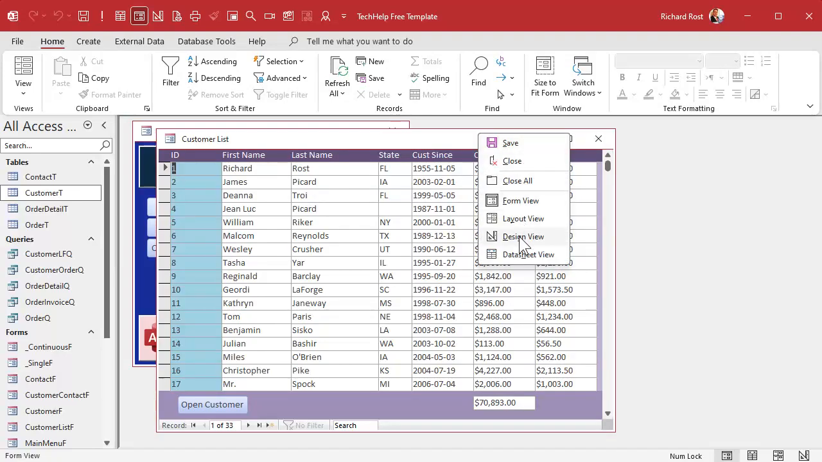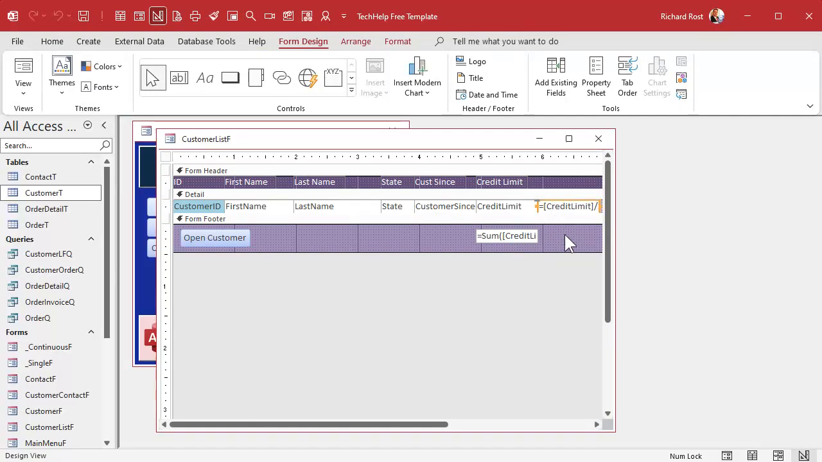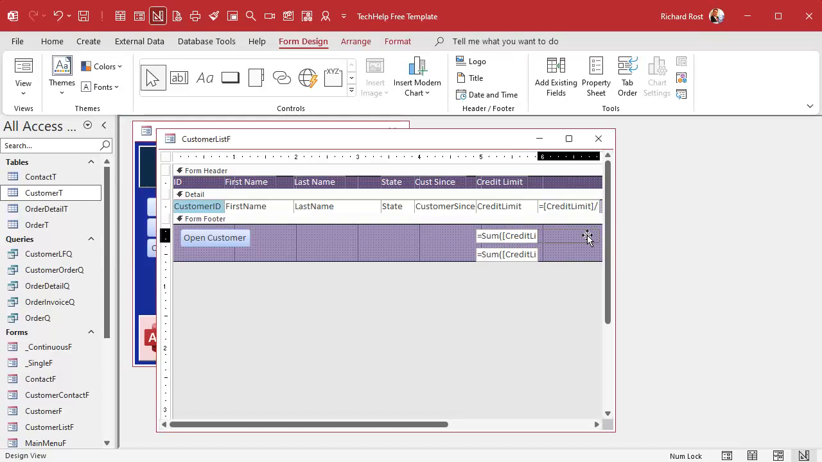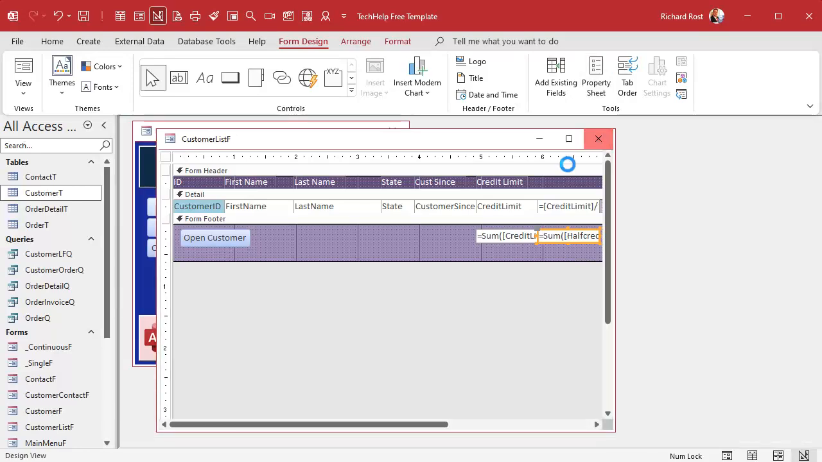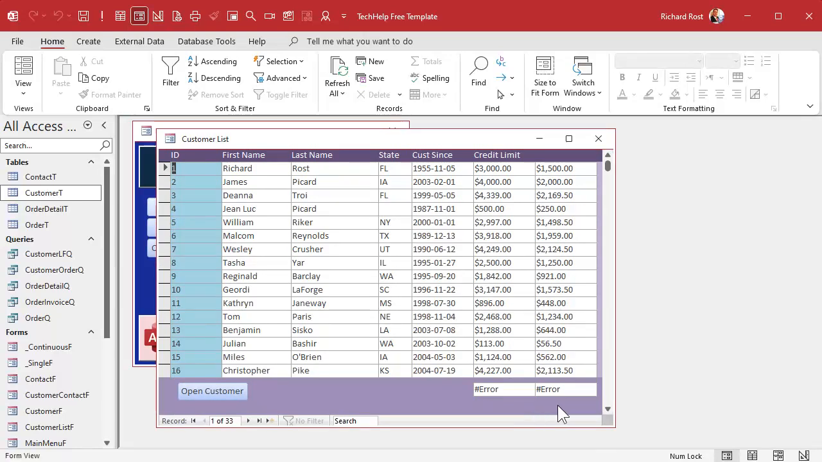It's not editable, though. You don't want to gray it out. But if I try to do the same trick down here, and I say, give me the sum of half credit, all right, it even sees it as a field, but you get an error down here. Why is that? Because it's not in the underlying table or query.